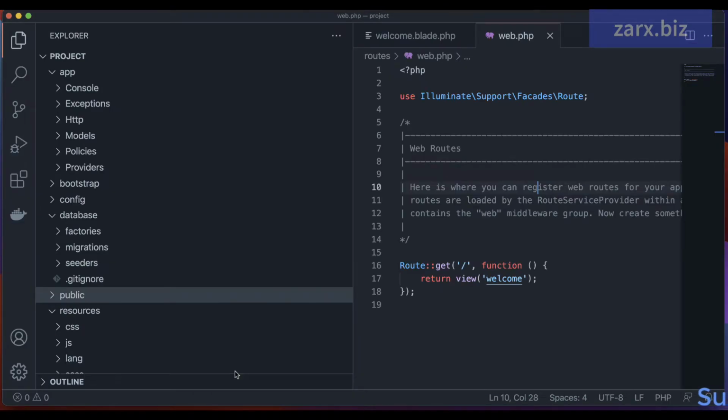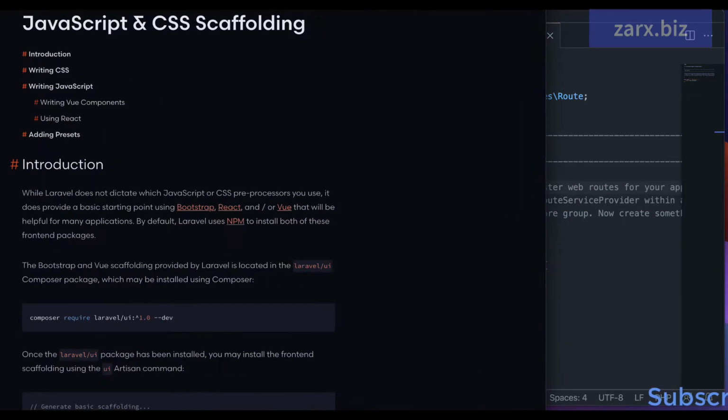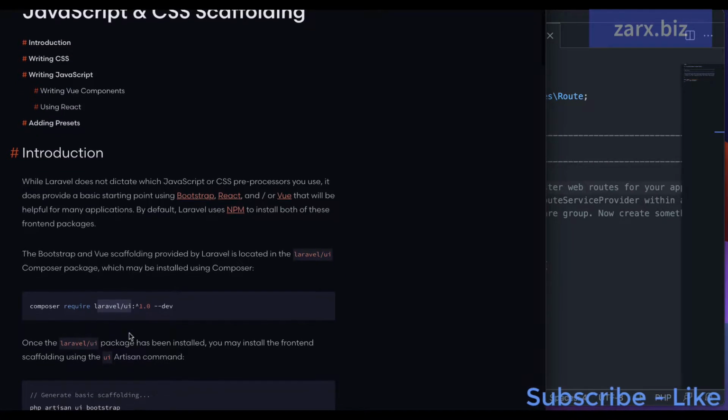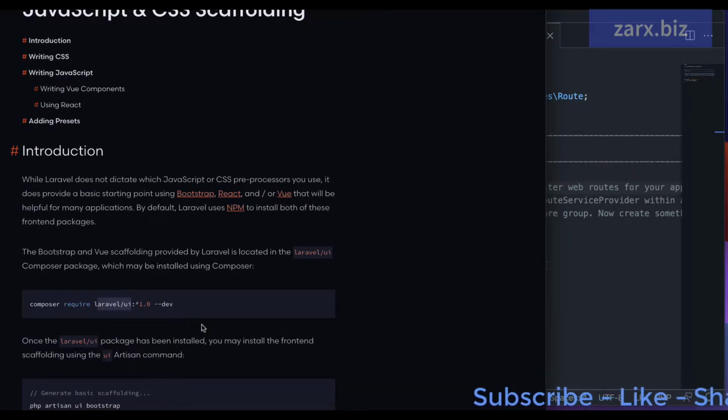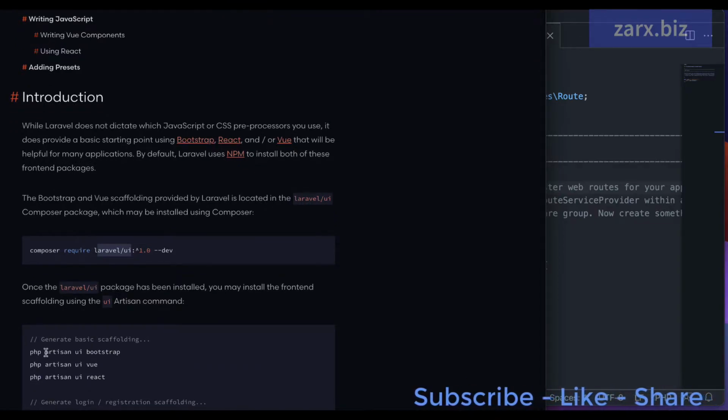At this point, we need to have a login and register page for users. And if I go to the documentation, there is a package we can use for it. Composer require laravel/ui is going to basically generate the scaffolding required. So we can have the Bootstrap scaffolding in our case.